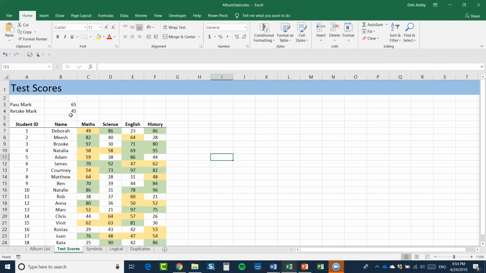And then of course, because we're linked to these cells, if these cells were to change, so if the pass mark was then to go to 75, you'll see that those change. And if I go to 85 again and hit enter, you'll see those values change. All right, so that's another way that you can use conditional formatting.